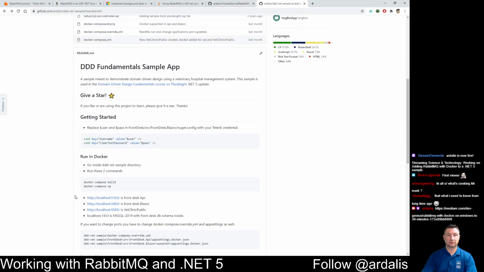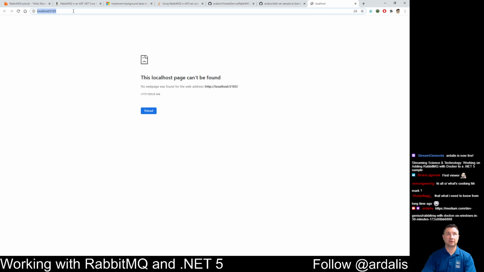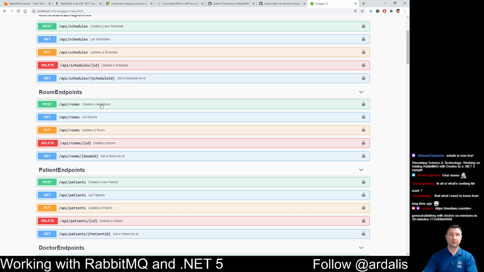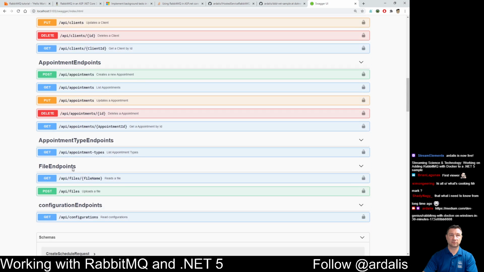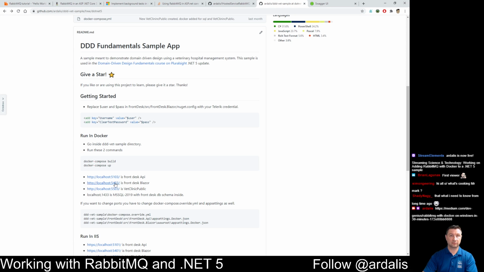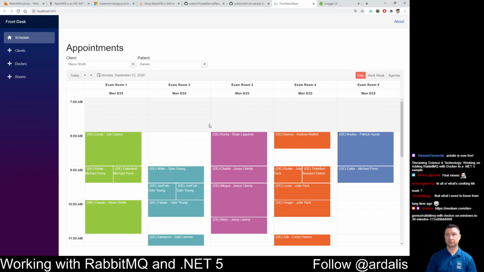And so that means I can go to localhost 5103 to see the front desk API. And I think it has a Swagger endpoint. There's all of the APIs. Should probably change that link to go straight to here. Over here, we can also go to front desk. And so front desk Blazor should look like this. Boom. Okay, that works.